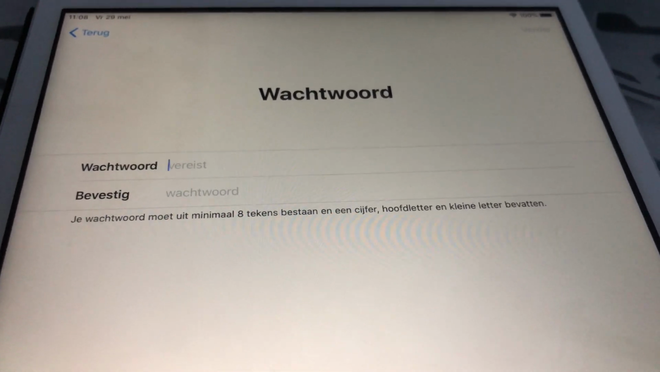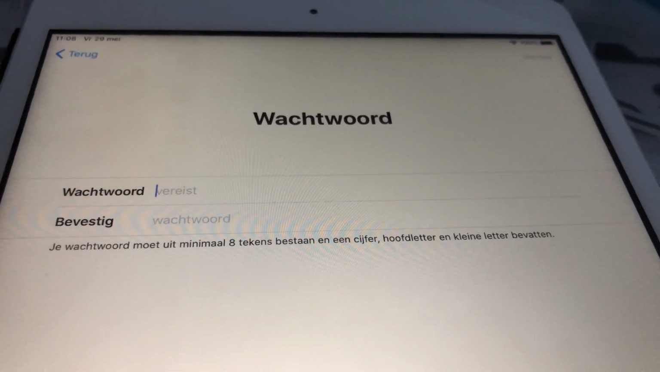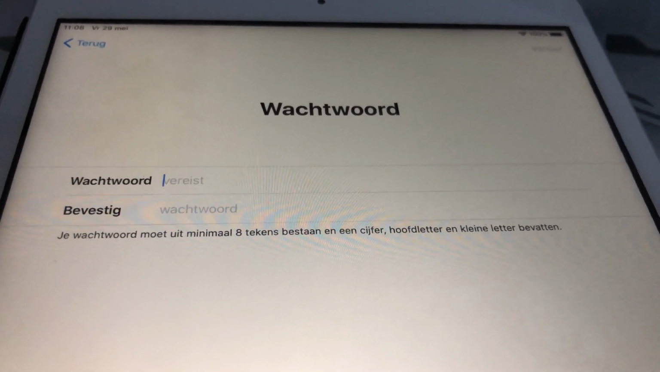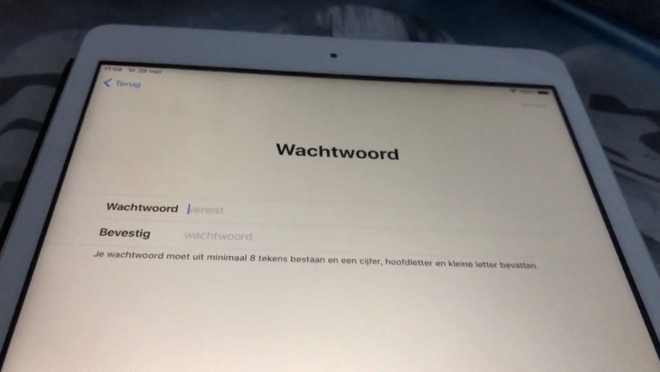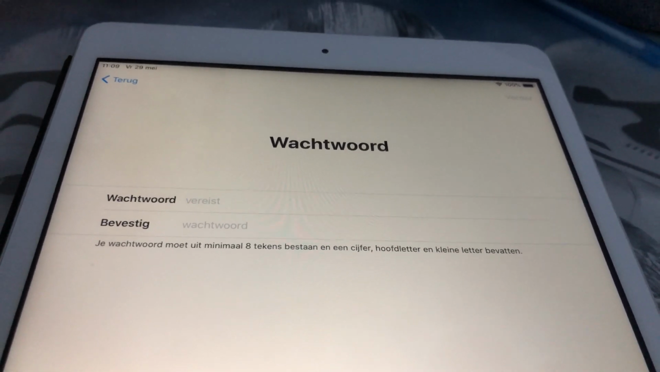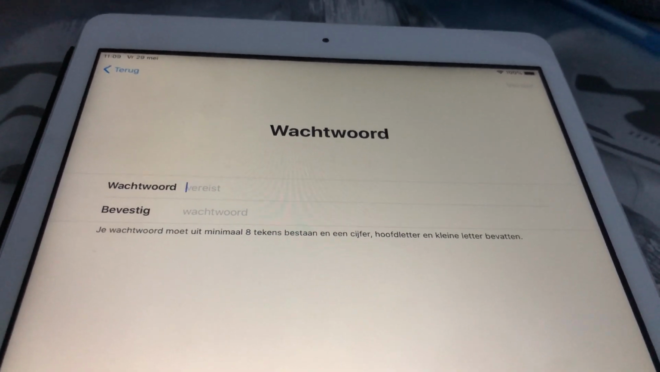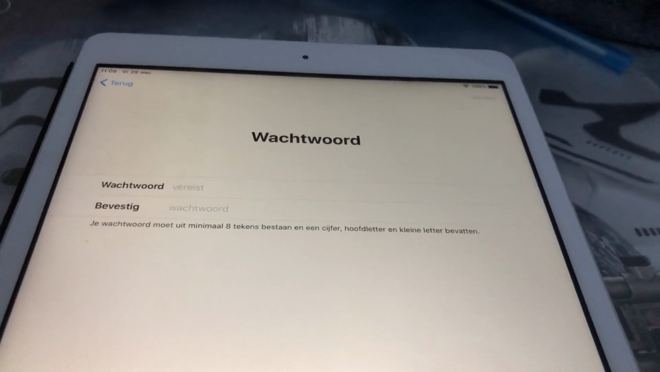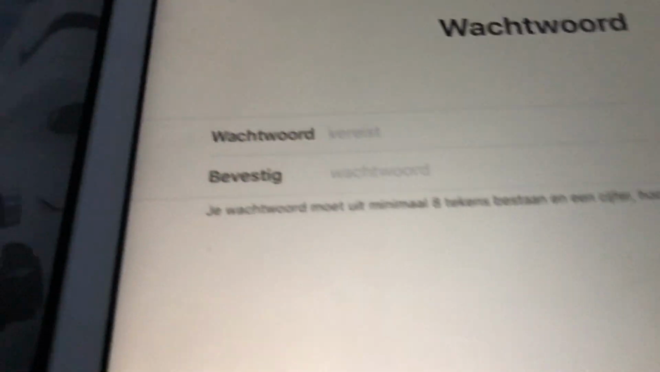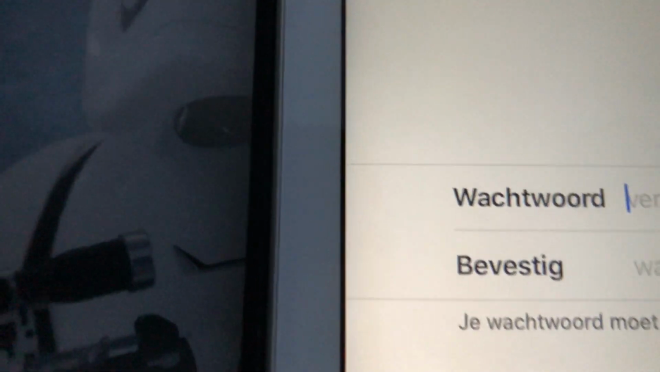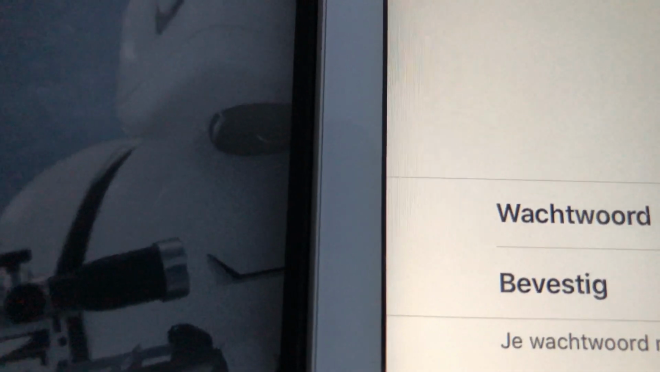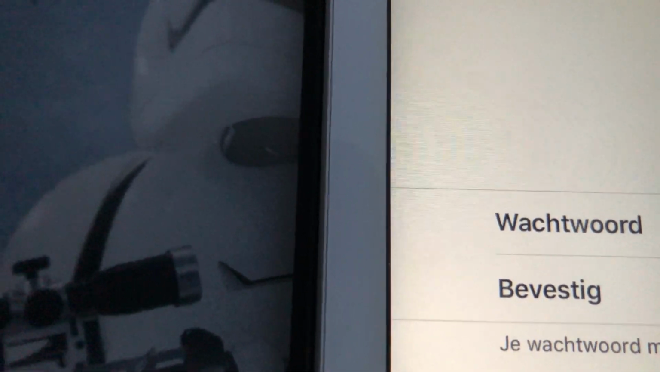Password. Now we're gonna have to choose a new password. It's not the password you're using for your email in the normal case. This password will be your Apple ID password. And then you have to type it in once again so it won't be wrong.